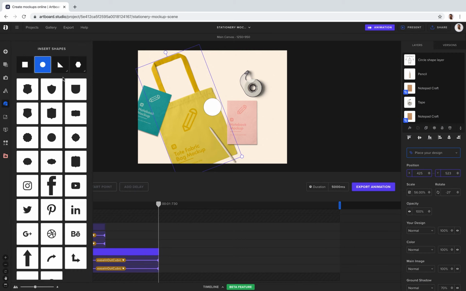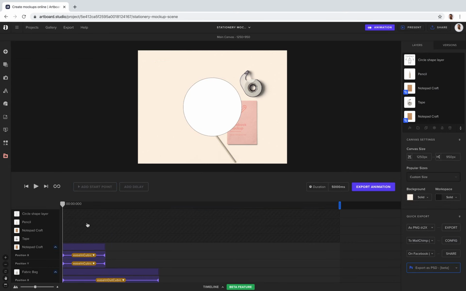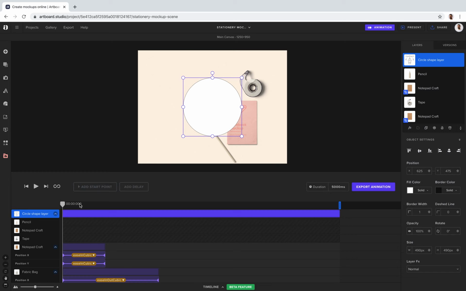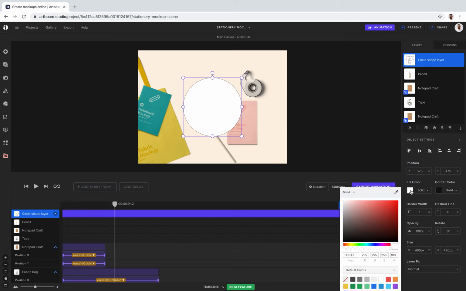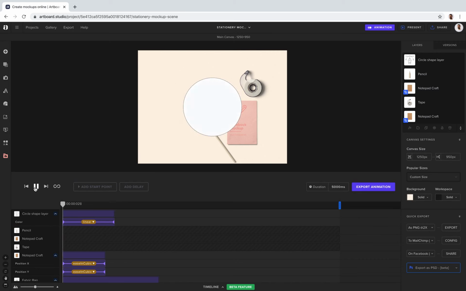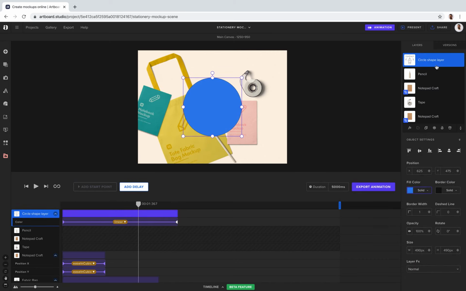But if you have a shape item in your scene, let's add a circle here. If you want to animate, let's say you want to change the color, you just add a start point, set your time, and change the color. Now my circle will fade from white to the blue really slowly, like you see here. So I can make it faster or slower.